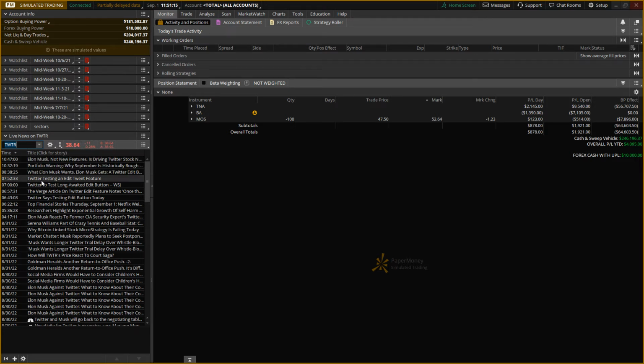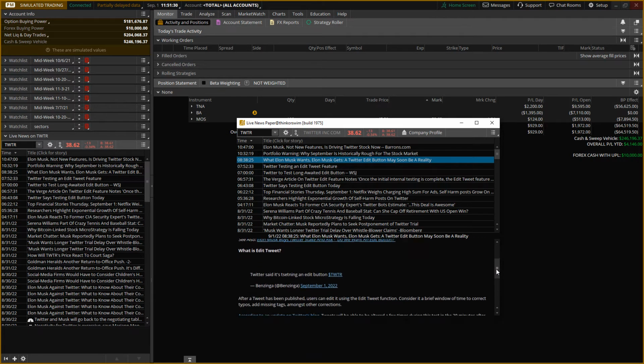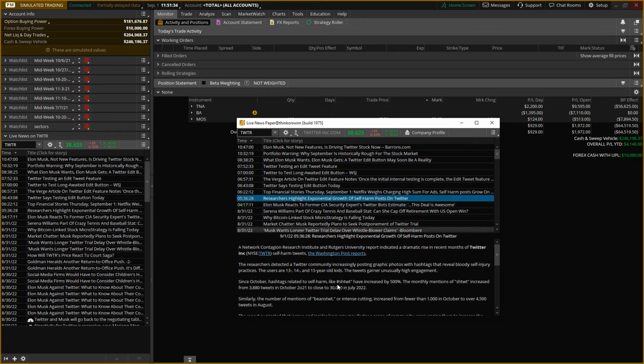Scroll down here. Oh, look at this. What Elon Musk wants, Elon Musk gets. Oh, let me go ahead. So I just click on it, and I have to carry this over because it popped up in a separate tab. But it will give me the article down here, and I can scroll through and I can read it. Whatever I think is interesting about it, I can actually pop to the next one. So it's really cool because it'll pop it up in a separate window.